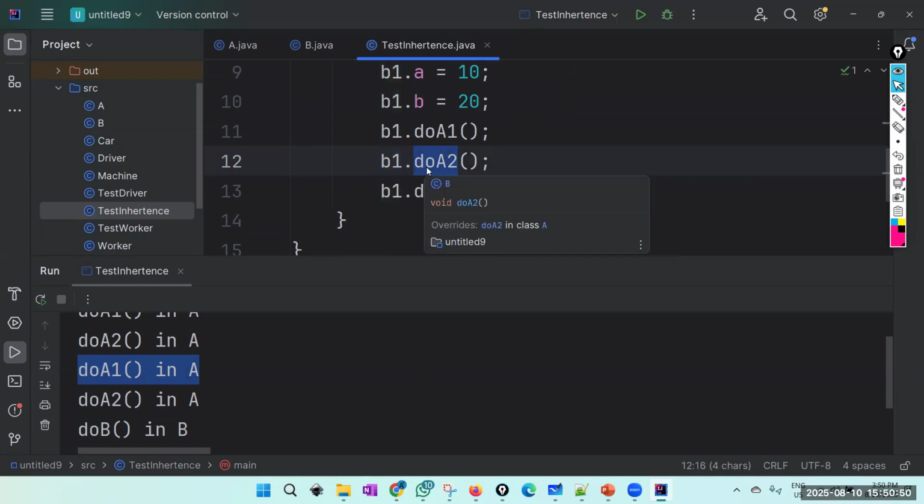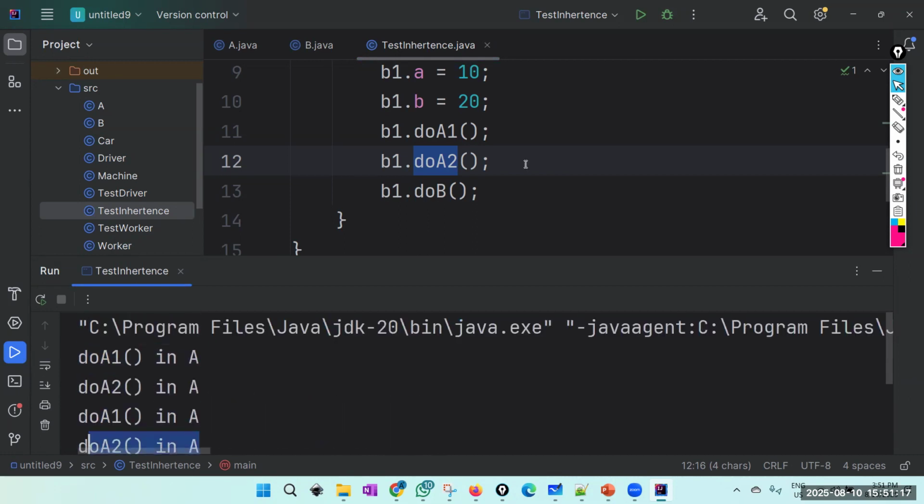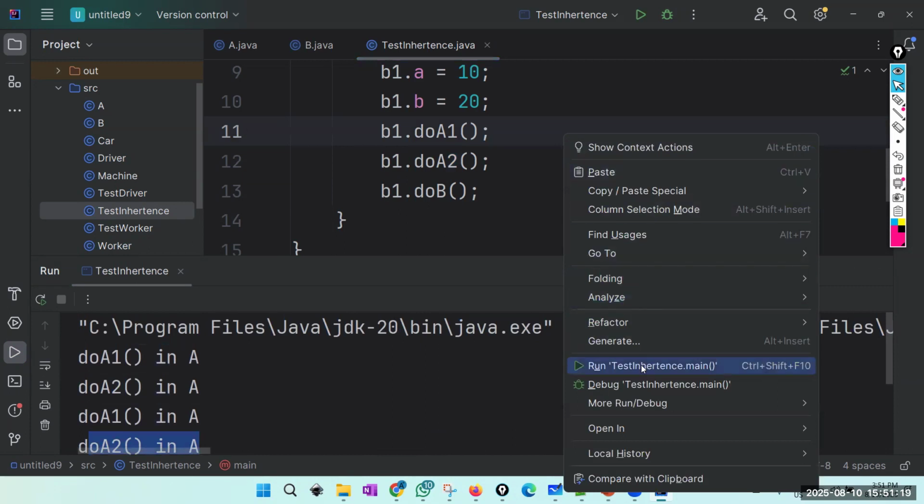Now doA2 is in both A and B, but you are a B object, you have overridden the doA2 behavior. So therefore you will be calling the B class doA2. So this will be doA2 in A, right? But this will be doA2 in B, because this is a B object, this is an A object. Now when I rerun, you will find that this is doA2 in A and this is doA2 in B. Okay, right? Let's run it because I have overridden.